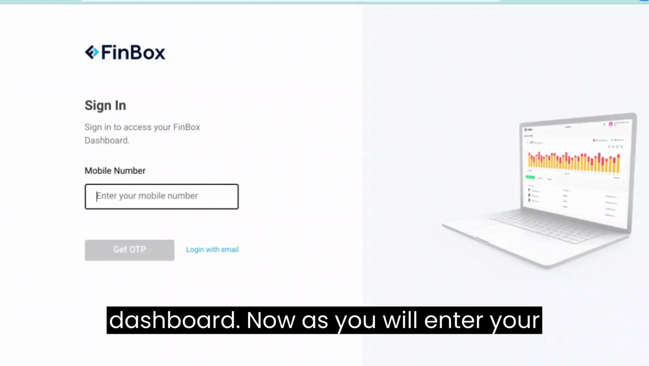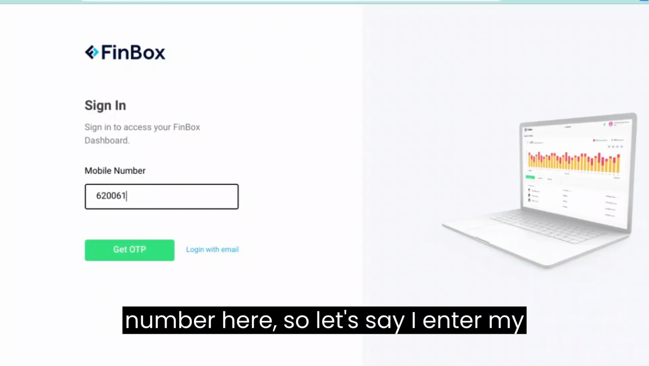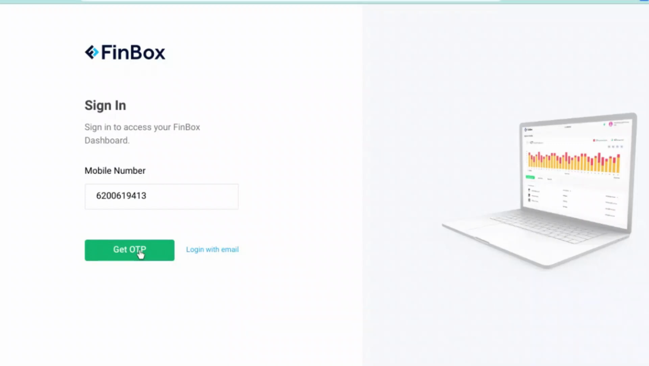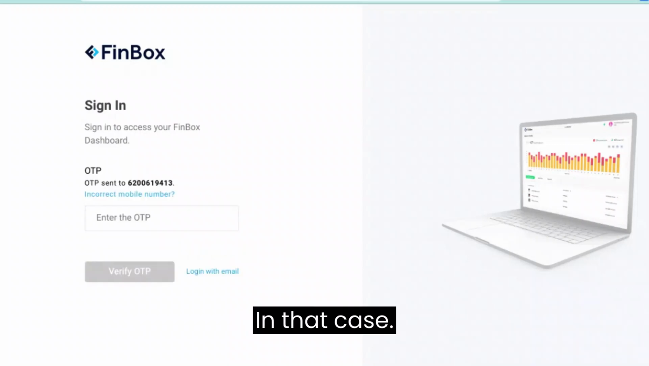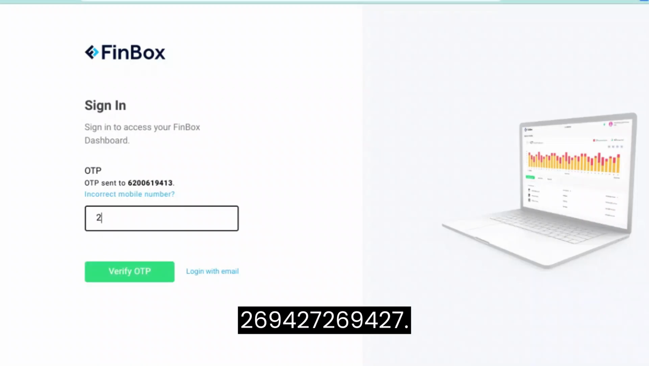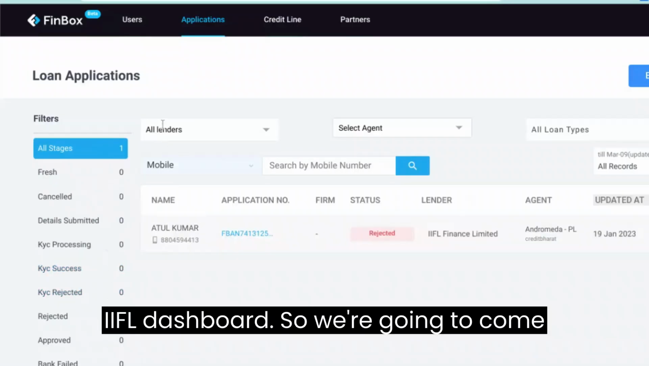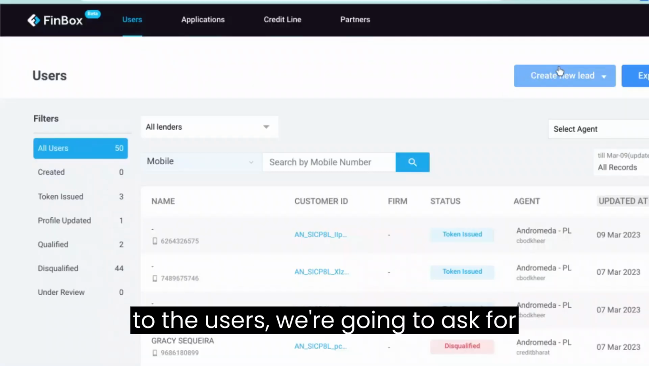Now, as you enter your number here, let's say I enter my number and ask for the OTP. In that case, it's 2694272694227. So here we are inside the IIFL dashboard. We're going to come to the users. We're going to ask to create a PL, right?